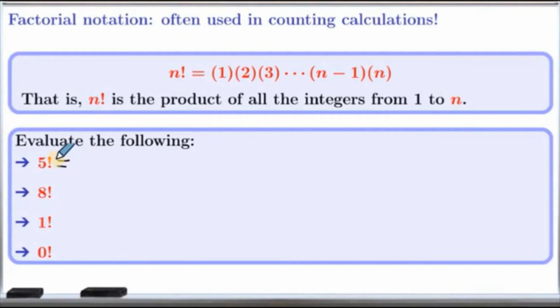So according to the definition for 5 factorial, we can write 1 times 2 times 3 times 4 times 5, which is equal to 120.